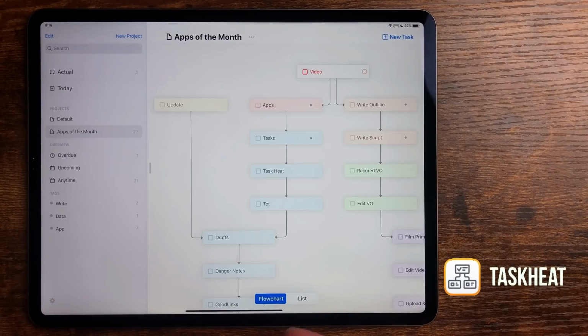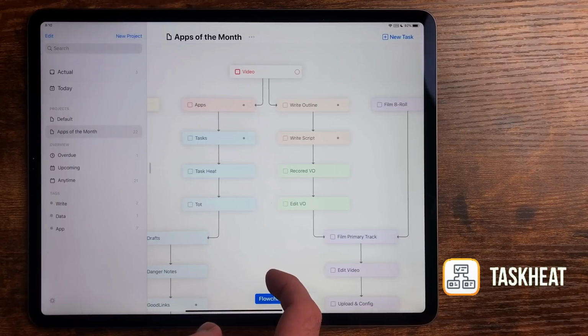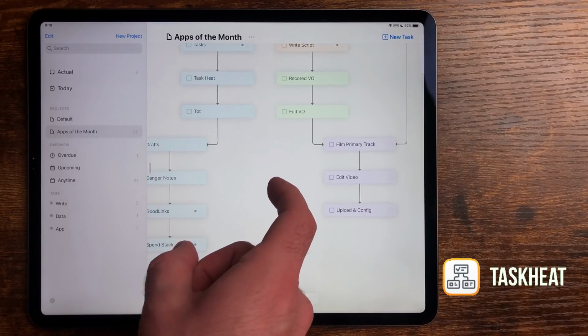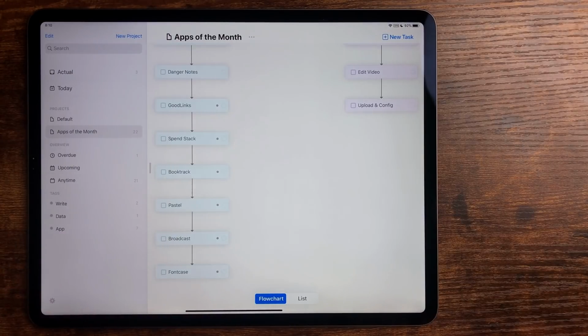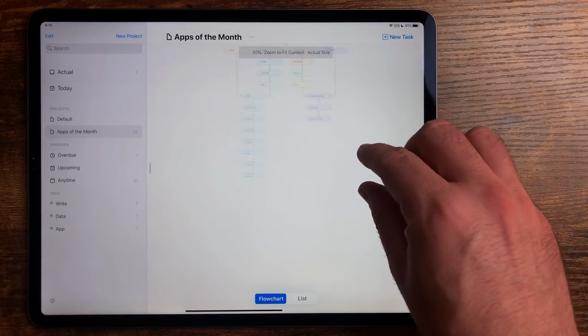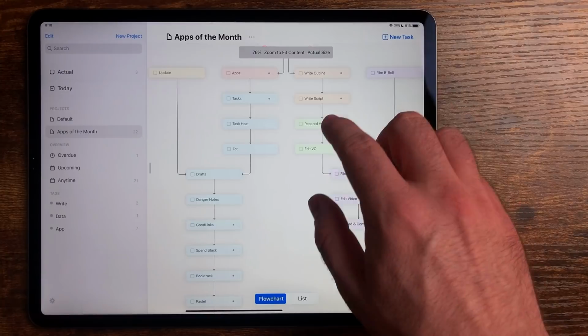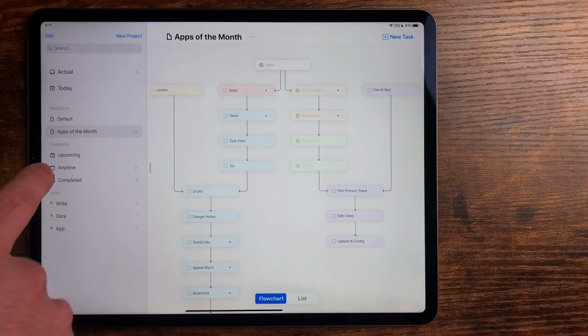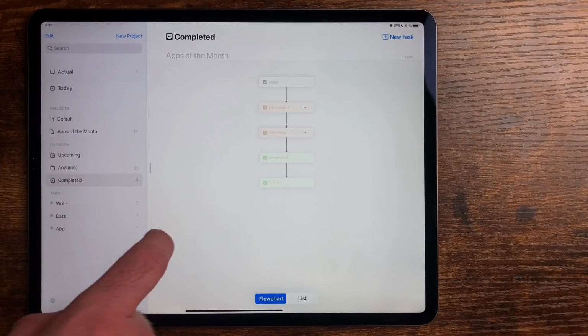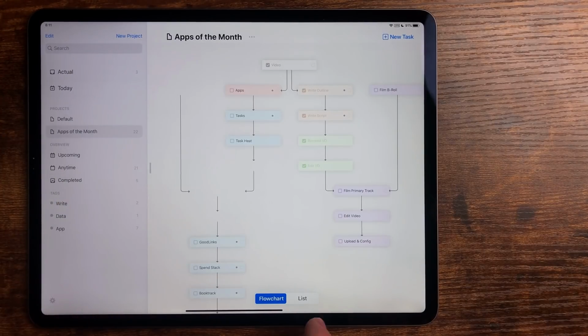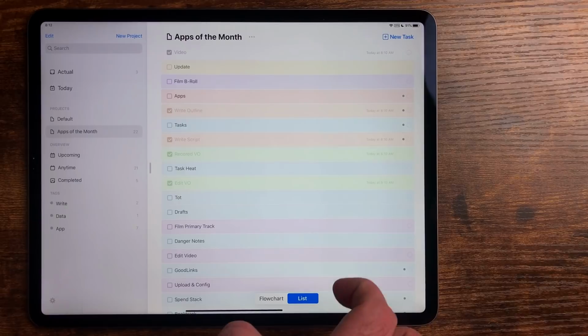TaskHeat is the task manager for people that like mind mapping. This lays your tasks out in a flowchart-like design. This could be an interesting way to do task and project management, especially for large projects with tasks that need to happen at similar times. TaskHeat has the basics of a task manager like projects, smart lists, tags, and due dates. You can jump back and forth between a flowchart and list view.